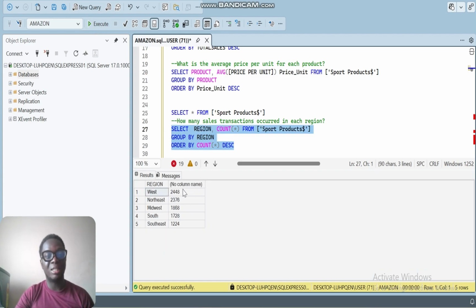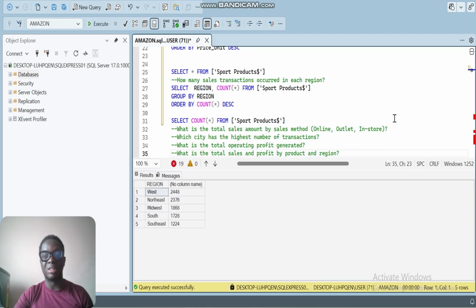By DESC, descending order, we can say that the western region has recorded more sales transactions, followed by the northeast region, then the midwest region, then the southern region, and then the southeast region. You can explain this to management by telling them that from the analysis I made, I realized that most sales transactions occurred in the western region, followed by the northeast region, then the midwest region, with southeast being the region with the least sales transactions. Okay, so now let's move on to the next one.